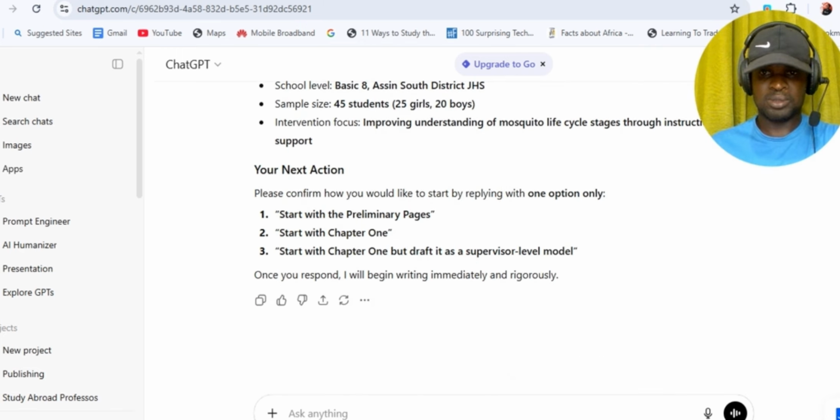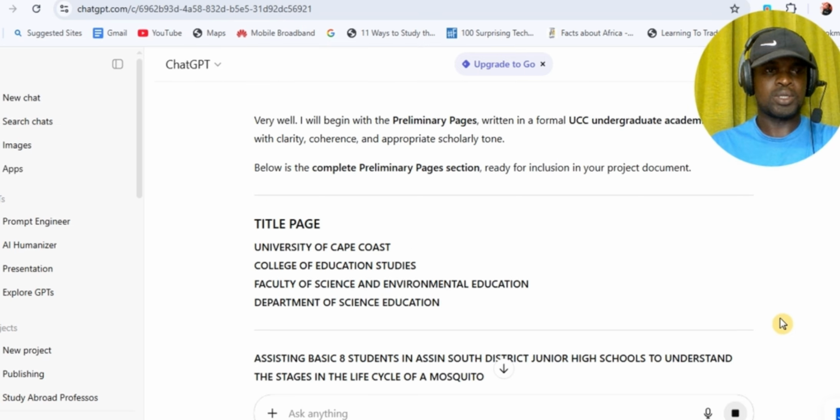As you present the prompts, ChatGPT is telling us to please confirm how you would like to start, with one reply. So these are the three options. It starts with the preliminary pages, that's the declaration, the abstract and so on, or start straight with chapter 1, or start with chapter 1 but draft it as a preview note. We don't want any confusion. We want to start with the preliminary pages, so just type 1 here and hit enter.